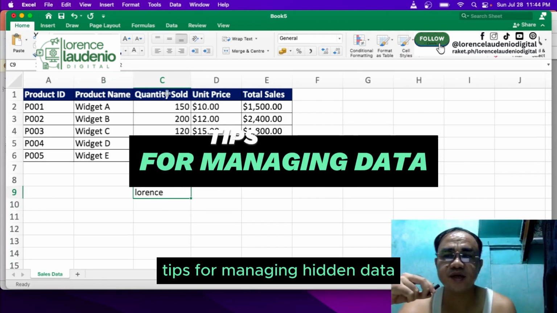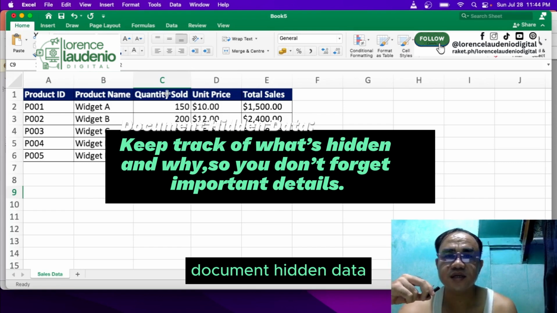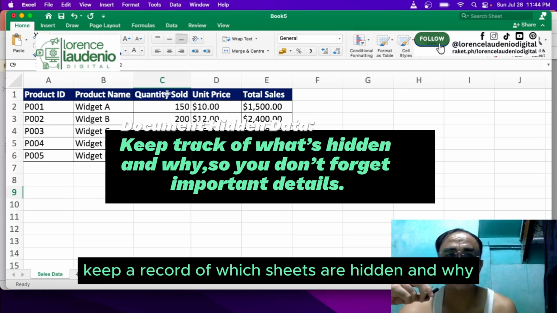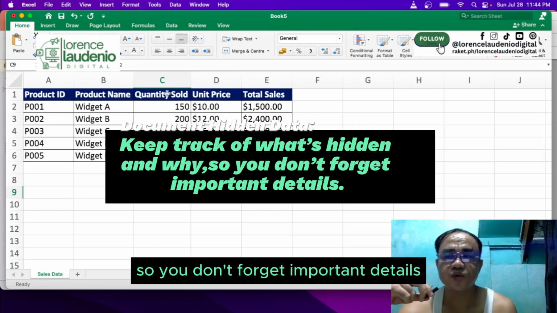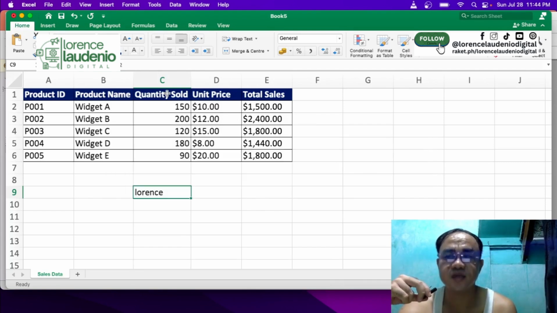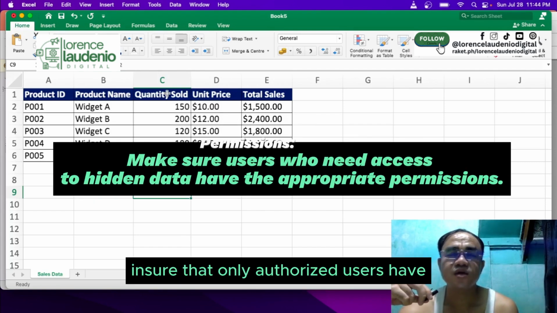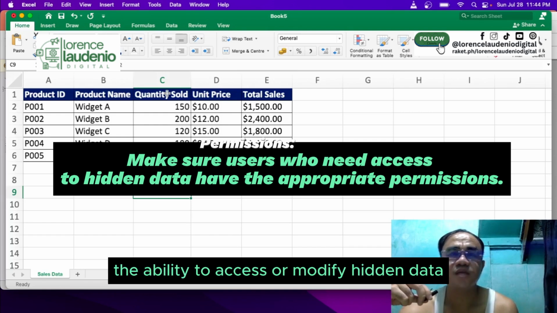Okay, tips for managing hidden data. Document hidden data. Keep a record of which sheets are hidden and why, so you don't forget important details. Permissions. Ensure that only authorized users have the ability to access or modify hidden data.